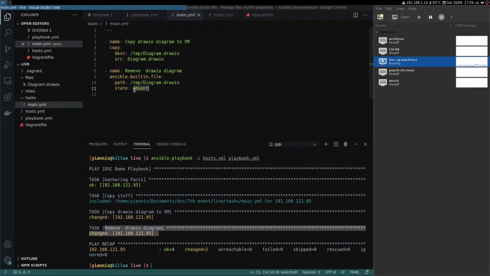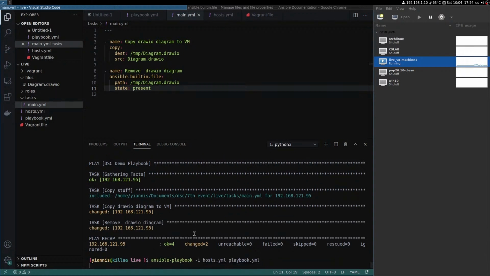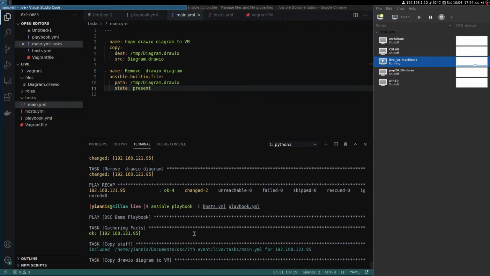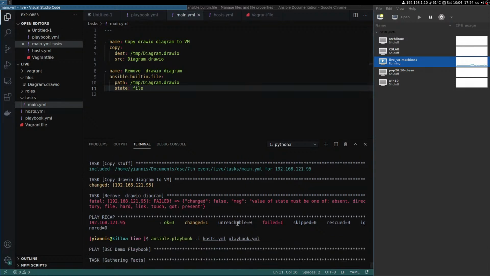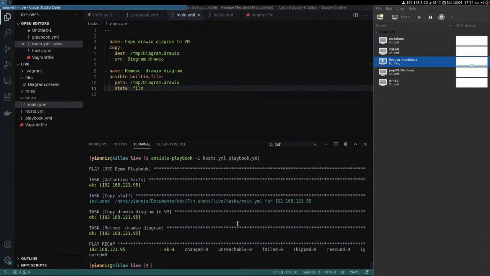If I say here present, no, present isn't an option. Maybe I should say state file. As you can see, nothing changes.